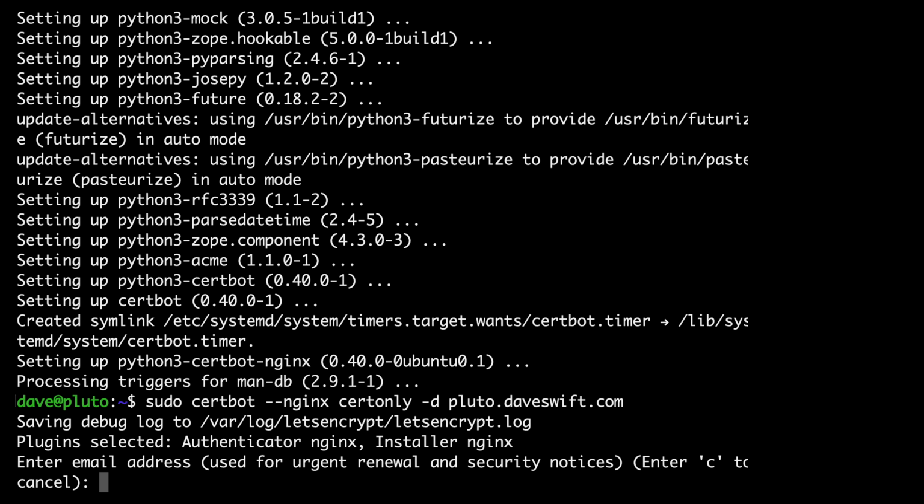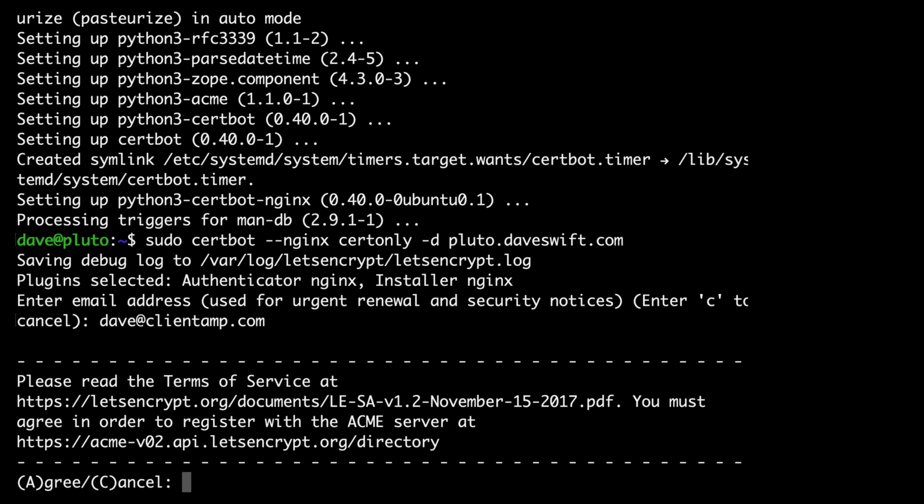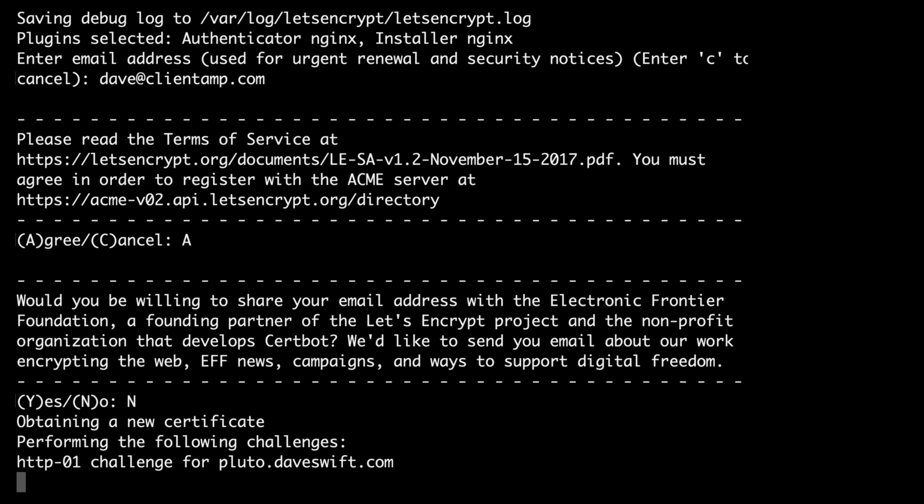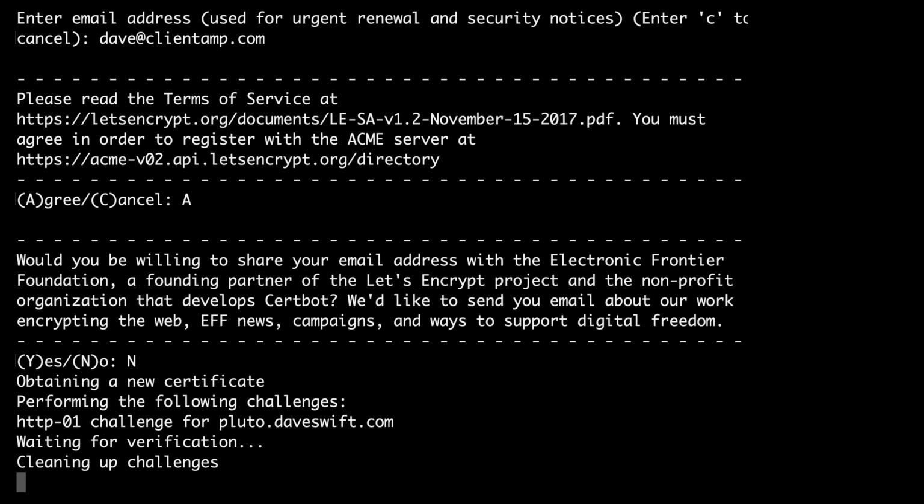You're going to have to associate an email address with your SSL certificate. Go ahead and enter your email address. Agree to the terms of service. Next, you have the ability to opt into the EFF email list if you like. I've already done so, so I'm going to opt to answer no this time. And there we go. The SSL certificate is now being issued.